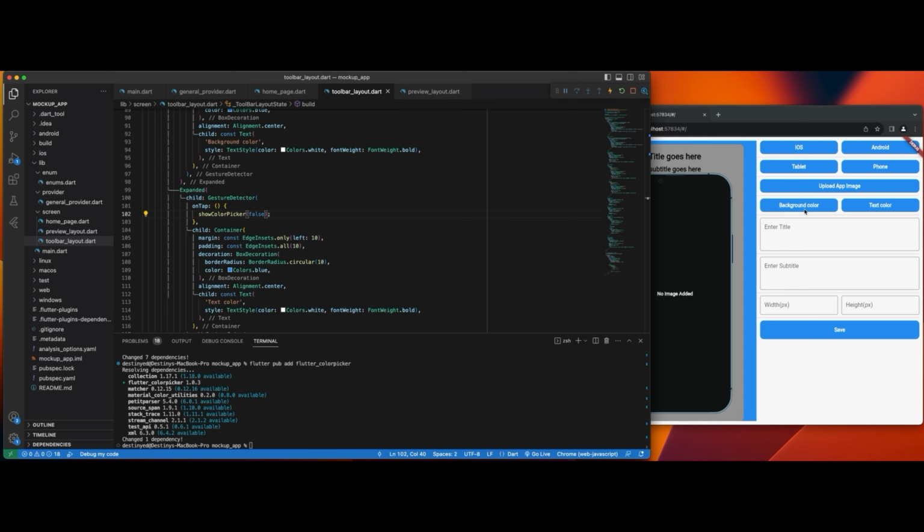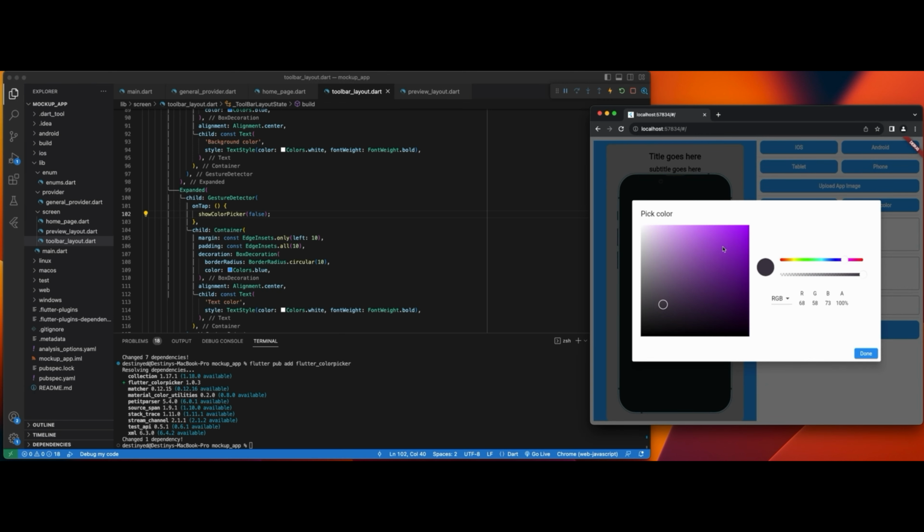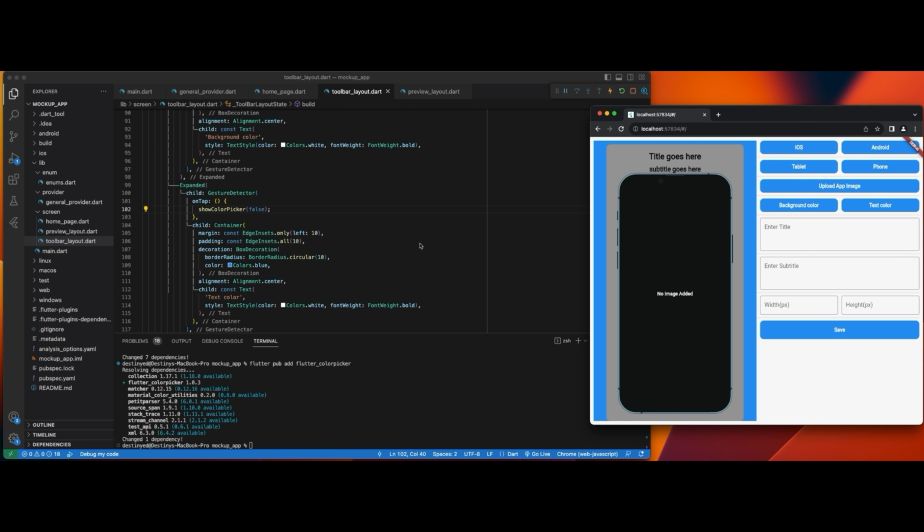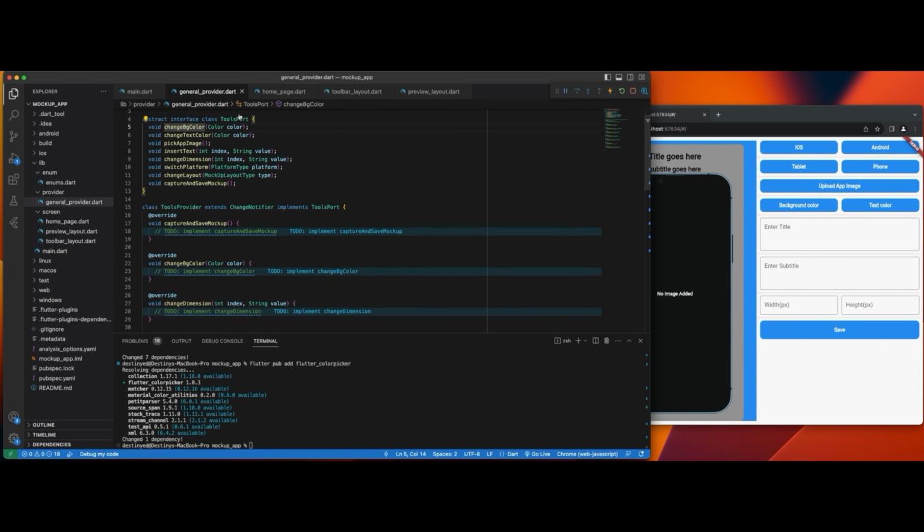So when you click on this icon, it's going to bring up the color picker for us that we can change, and when you click on done, it's going to change, right? You also have the text too, and it's going to change, right? Cool. So now let's implement the general provider for it.